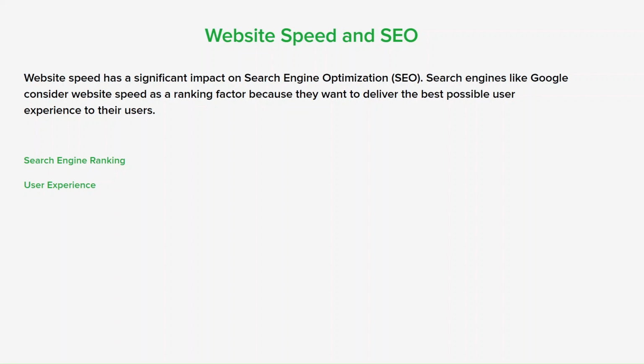Search engines prioritize websites that provide a positive user experience. Slow loading websites frustrate users and discourage them from staying on the site or returning in the future. As a result, search engines want to promote websites that load quickly to ensure users have a smooth experience.